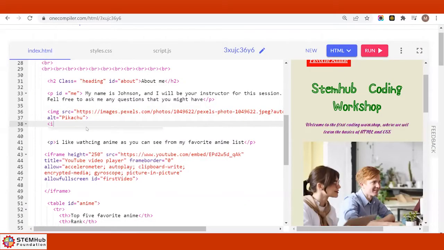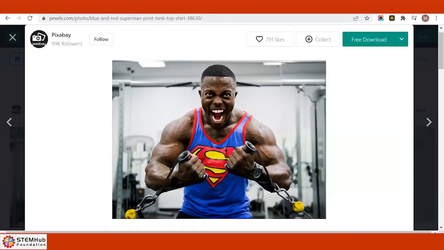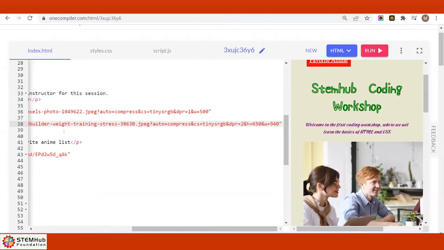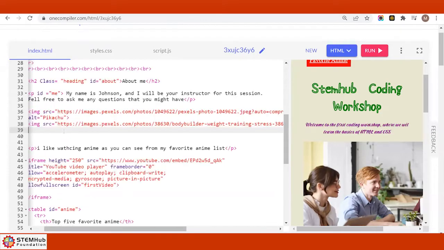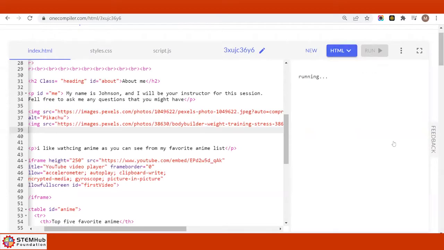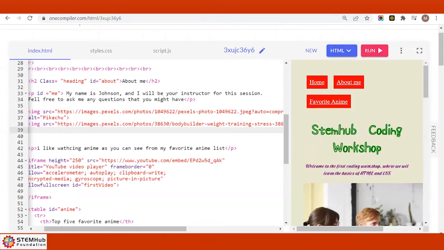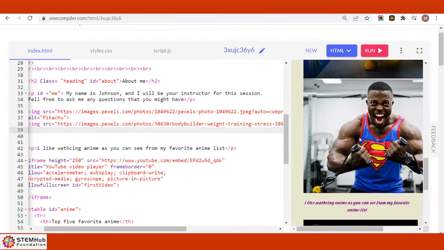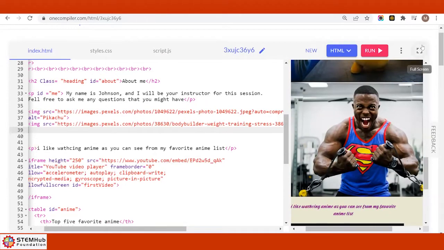All right. So can everybody see my screen? I'm going to be using this image here of Superman working out, just for fun. Okay, and I'm going to add that image here, and I'm going to close the tag. And then I'm going to run this. And I hope I did the right thing. Scroll down here. And there's the image there. Okay, great.